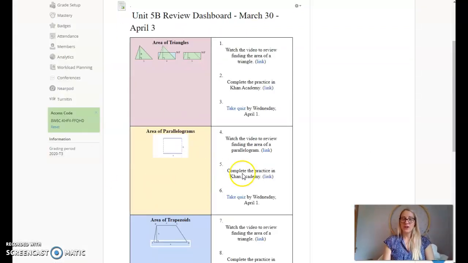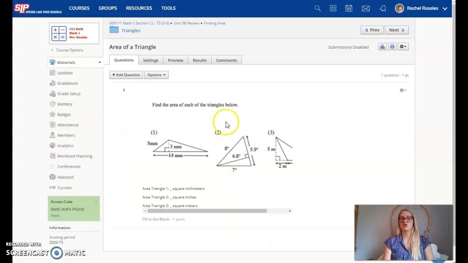All right, area of parallelograms is after that, same setup: video, practice, and then there is a quiz. I forgot to mention the quiz for triangles too. But the quiz is just a Schoology puzzle piece, so that is for me to see how you are doing. If you click there, it will take you straight to the Schoology quiz. So just 3 problems, enter your answers. It does not count towards your grade.